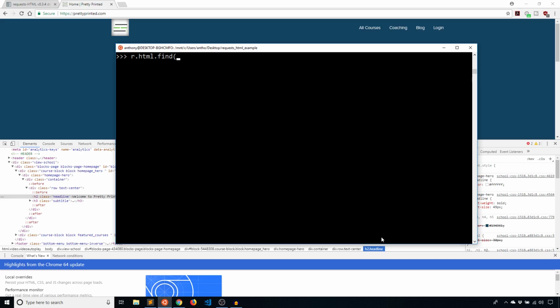So if I type in r.html.find, and then I type in the CSS selector. So in this case, it's .headline. You may not be able to see it in my developer tools, but that's just what I'm looking at. I see that there's a H2 tag and it has a class called headline. So .headline is the CSS selector for the headline class. And I'll just say first equals true. So this gives me the element back. So if I type enter, I see it returns the element h2 and then class headline.